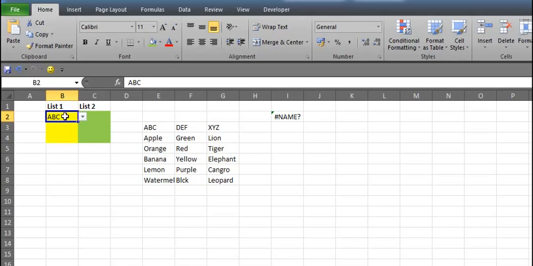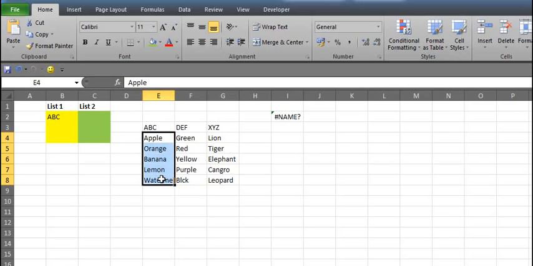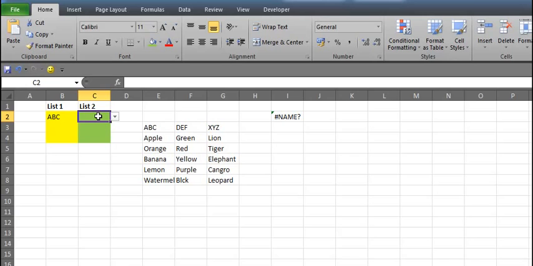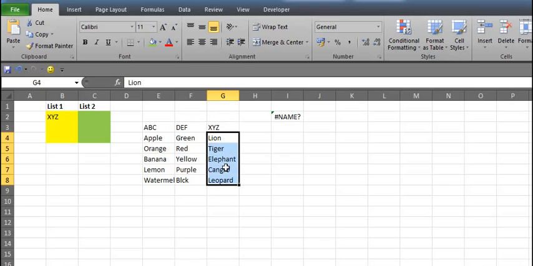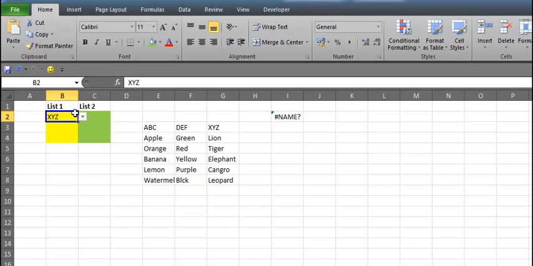All right. So if the value in B2 is ABC, you want to get the list which includes apple, orange, banana, lemon, and watermelon in cell C2. And if you select DEF, you want to show this list. And if XYZ is selected from cell B2, you want to see this list from cell C2. Now, there is a simple trick to create this data validation.